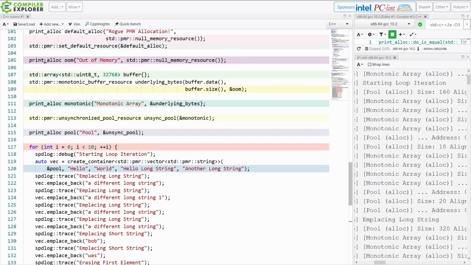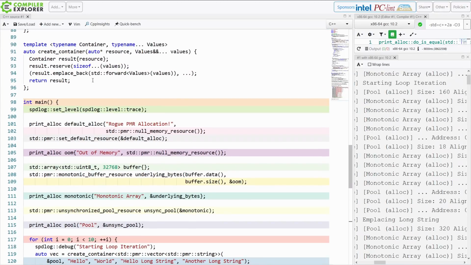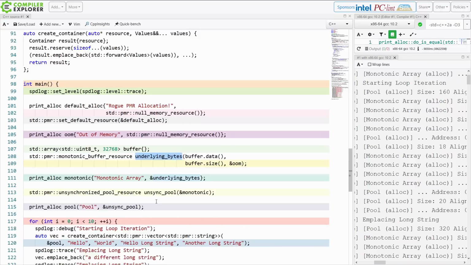So in this one, I am setting up this rogue PMR allocation monitor that we mentioned before. And then I have a top level one that's my out of memory logging resource. Its upstream resource is the standard PMR null memory resource. Then I am creating an array of 32K, and I am creating my monotonic buffer resource with that as my underlying bytes. So all of the data for these examples is actually being stored right here on the stack, 32K available to us, and then we've got our monotonic buffer resource, which is using these underlying bytes.